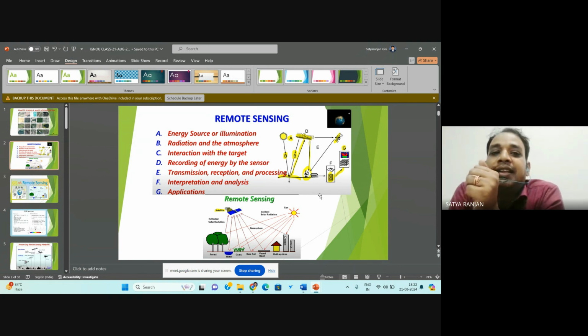So without any energy source, we cannot have a successful implementation of remote sensing. The sun is one of the major energy sources for electromagnetic radiation. The earth absorbs some of this electromagnetic radiation and reflects back some. These reflected radiations are absorbed by the satellite sensors.